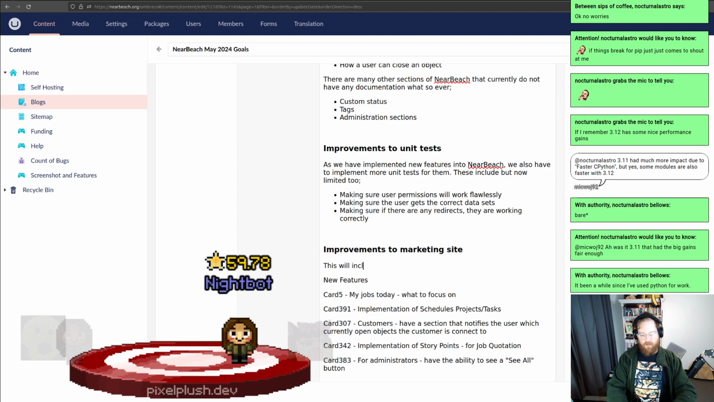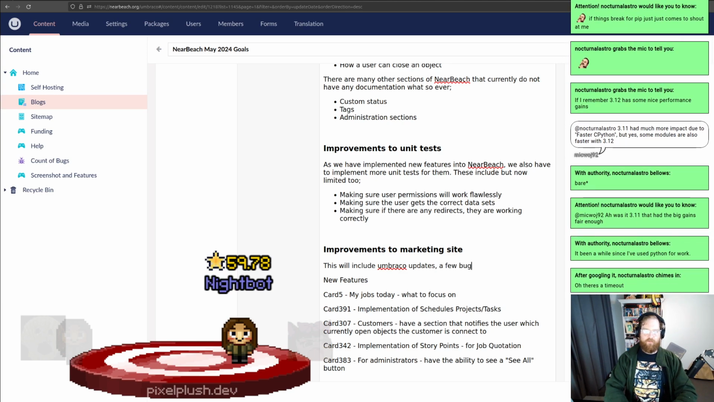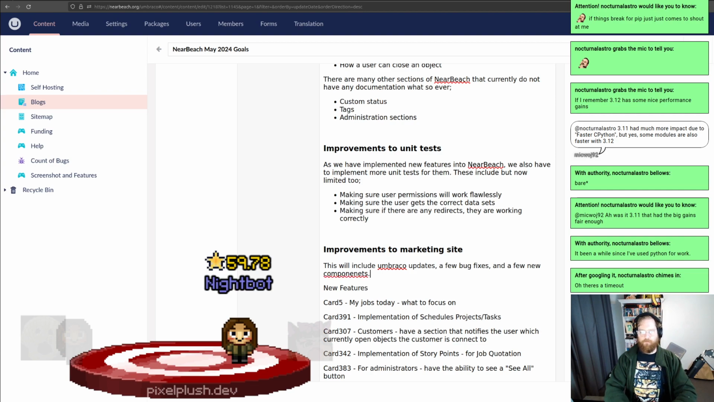This will include Embraco updates, a few bug fixes, and a few new components.